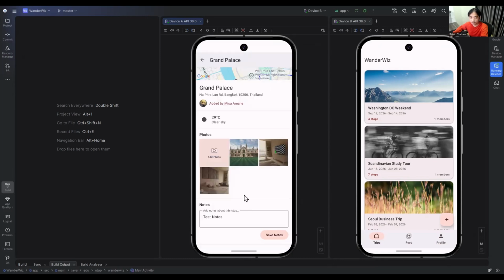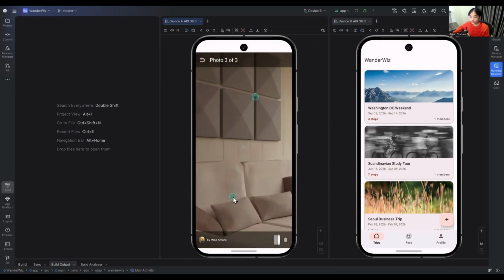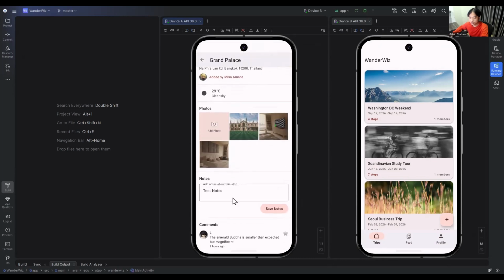And then for the photo viewer, if we want to open, we can zoom in and zoom out. So this is zoom in by pinching to zoom, and then the page dots here on the bottom right corner show the position, and then on the bottom left corner show the uploader name with an avatar.